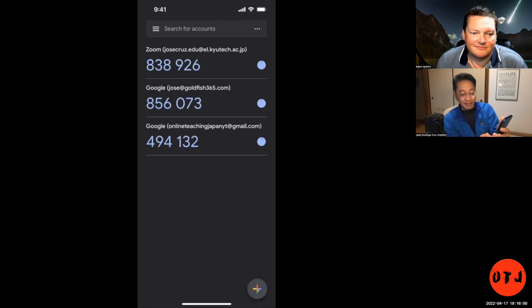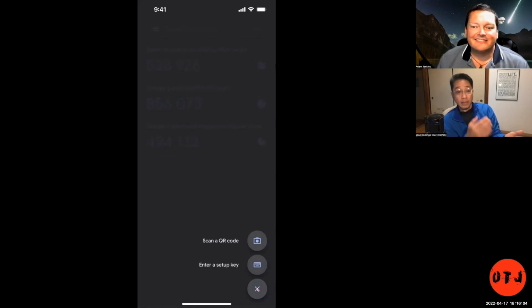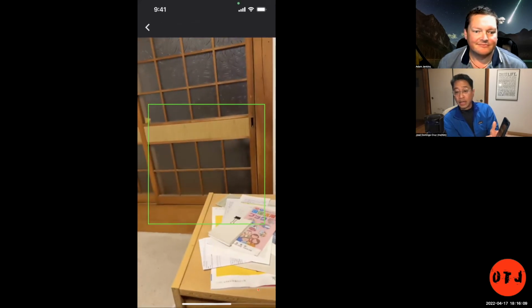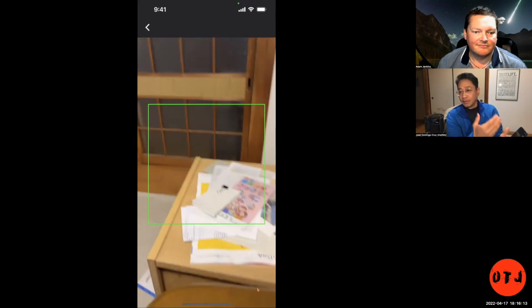You click the plus button on the phone, and then it's going to ask you, do you want to scan a QR code? Do you want to enter a setup key? Now, if it's a QR code, obviously, you go to scan a QR code. And then it's going to ask you, okay, so where's that QR code? And I'm not going to point it at the QR code, because then you're going to go ahead.